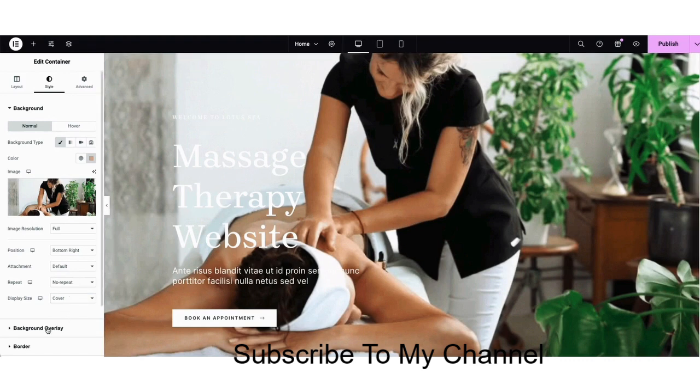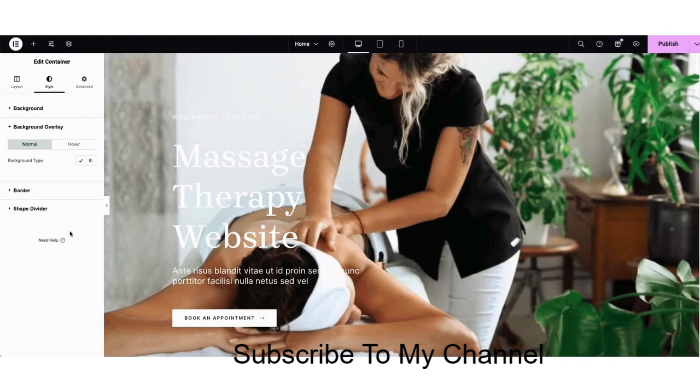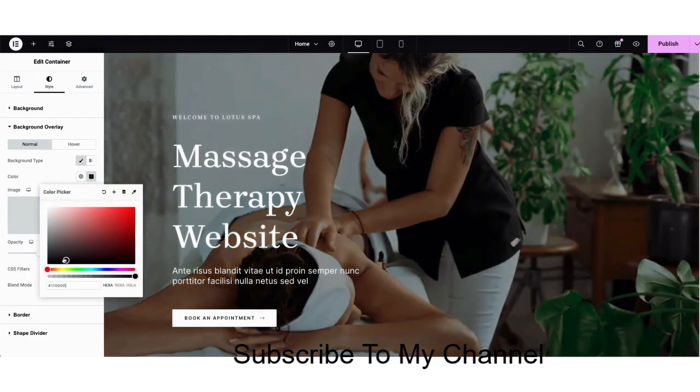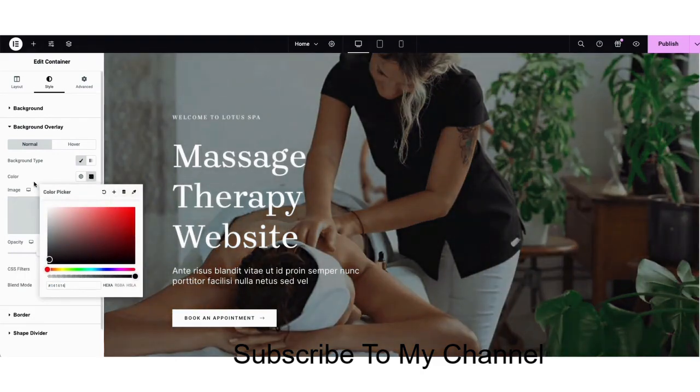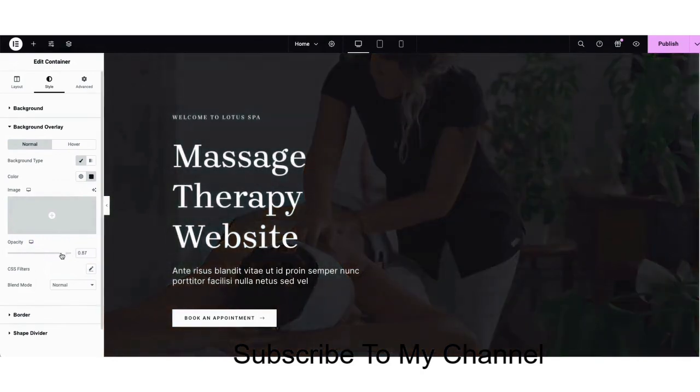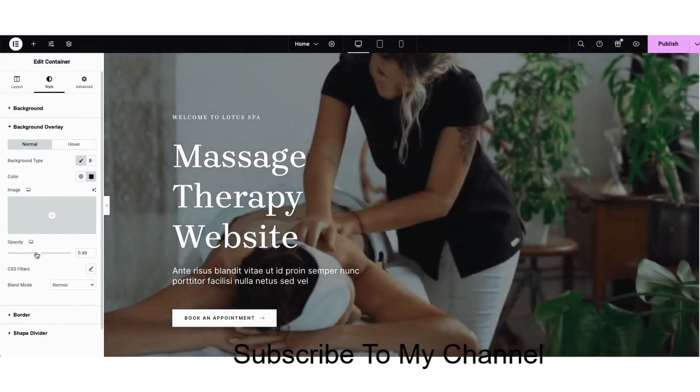Next, click the Background Overlay section. Where you see background type, click Classic. If you click into color, you can change the color to something you like. Next, where you see opacity, you can drag this over to get the image to look how you want.